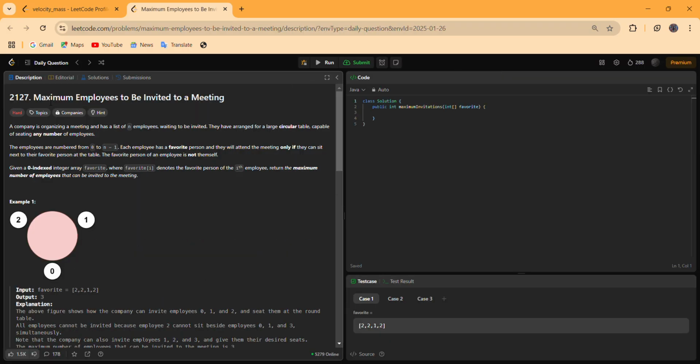Today's question is Maximum Employees to Be Invited to a Meeting, LeetCode 2127, which states that a company is organizing a meeting and has a list of n employees waiting to be invited. They have arranged for a large circular table capable of seating any number of employees. The employees are numbered from 0 to n minus 1. Each employee has a favorite person and they will only attend the meeting if they can sit next to their favorite person at the table.